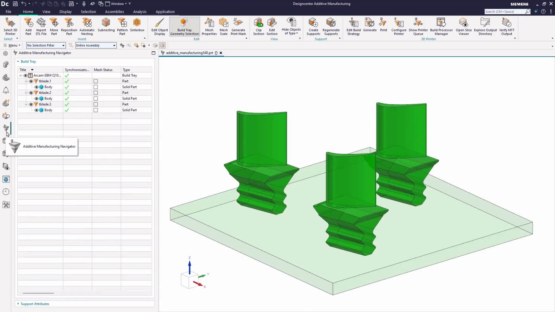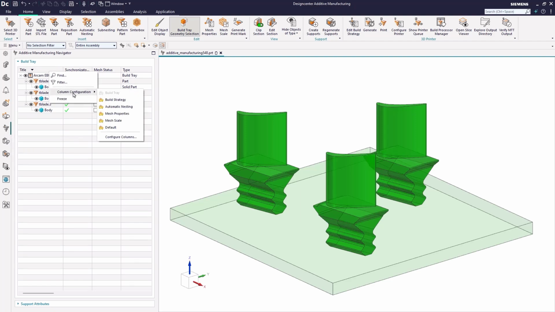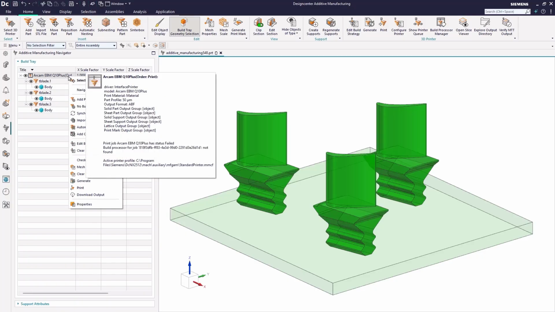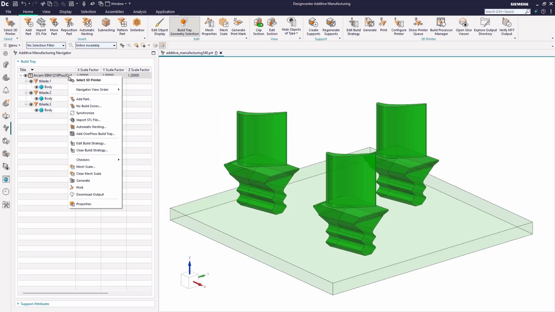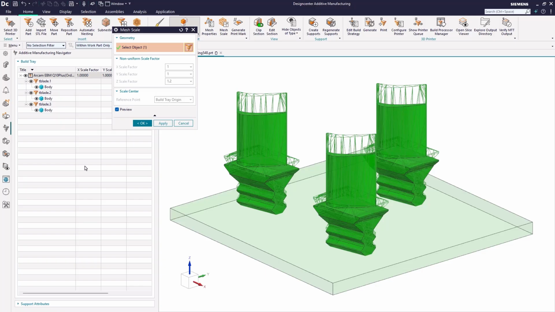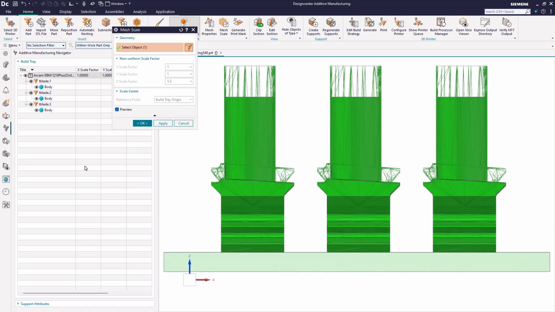In the Build Tray panel, simply right-click any column heading and choose Mesh Scale. The mesh scale values for your selected material will now be clearly displayed in the corresponding columns at the build tray level. For a quick visual check, open the Mesh Scale dialog at the build tray level. This allows you to preview the scaled output mesh directly within the NX graphics window, ensuring everything looks just right. This comprehensive control ensures your parts are always prepared with optimal mesh scale.